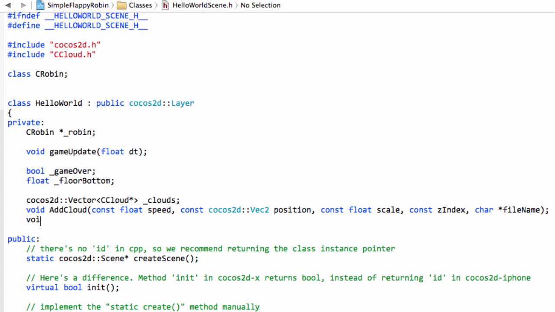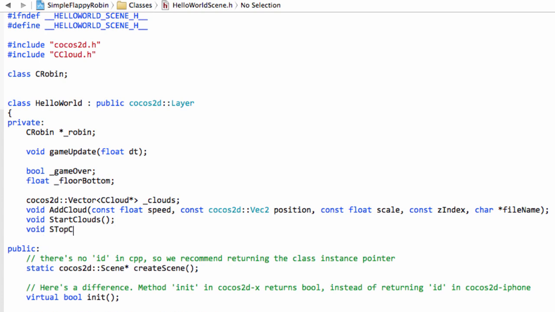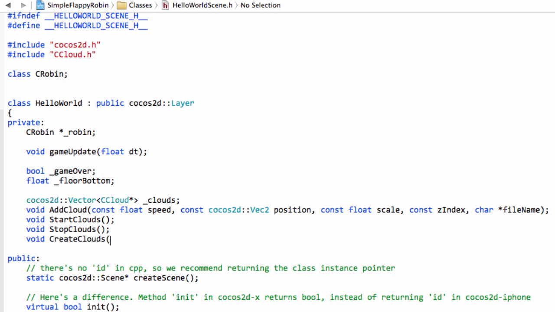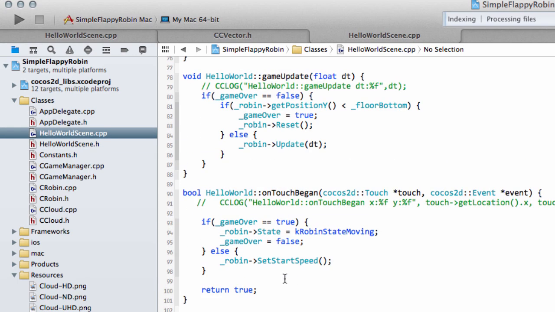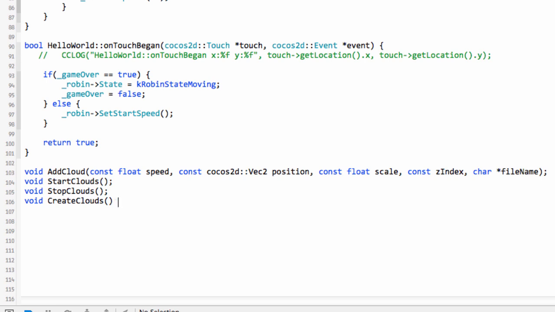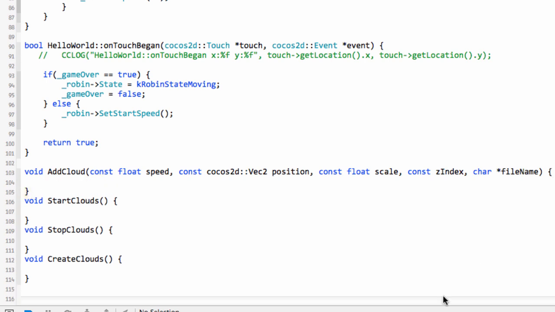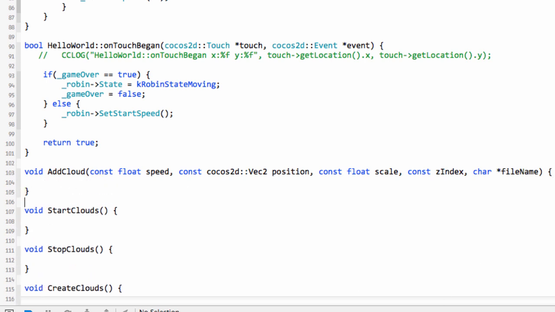Then we have void start clouds, void stop clouds, and last but not least the most important one, void create clouds. Okay then, so that's our functions created. Let's then take these and we'll drop them into the bottom of the HelloWorldScene.cpp, right down the bottom here, below on touch began. Okay, that's those in. So we'll start with the simple stuff then, and that will be to look at actually starting and stopping the clouds.